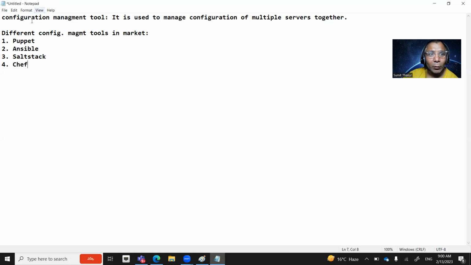So let's mostly talk about Puppet and Ansible for now. In Puppet, we mostly follow pull-based architecture. It doesn't mean that Puppet does not work on push-based architecture. Puppet works on push-based architecture as well, but the most famous architecture which Puppet comes with is pull-based architecture, whereas Ansible comes with push-based architecture. What is push-based architecture and pull-based architecture?